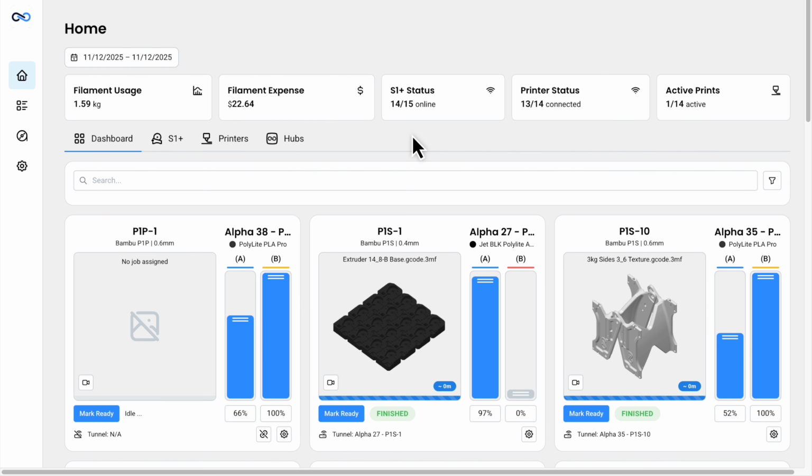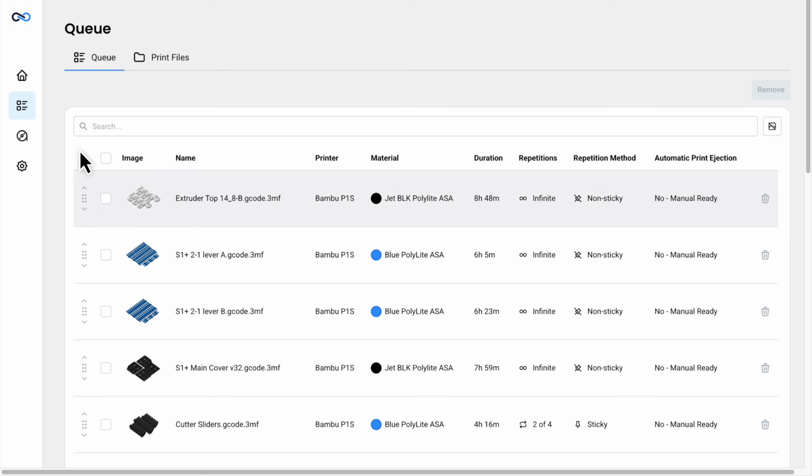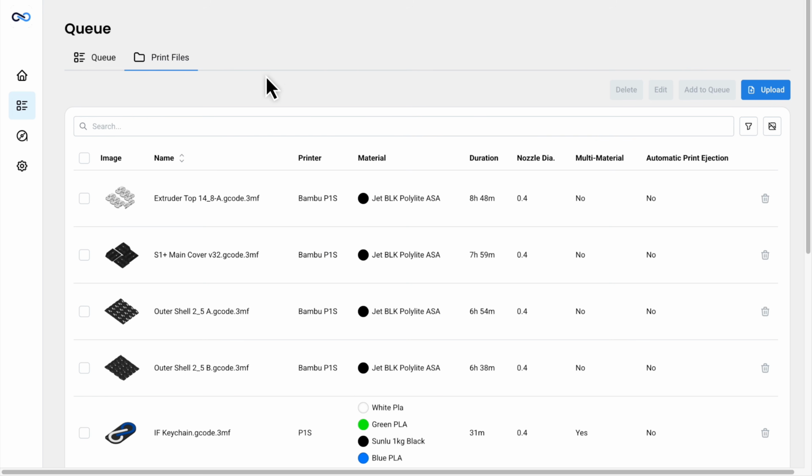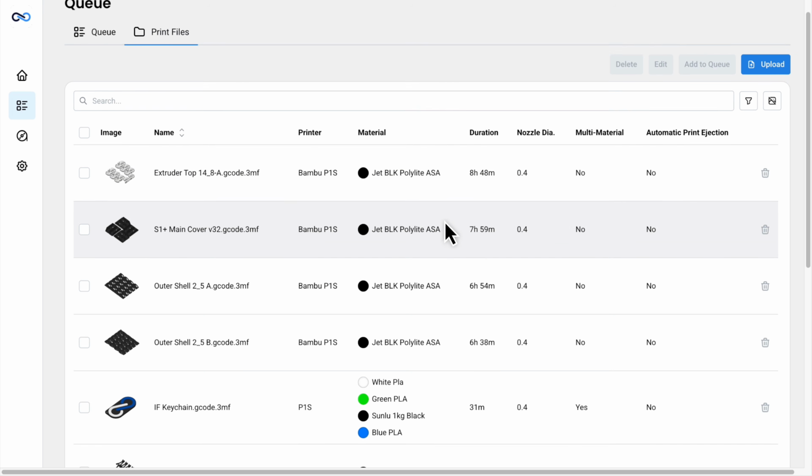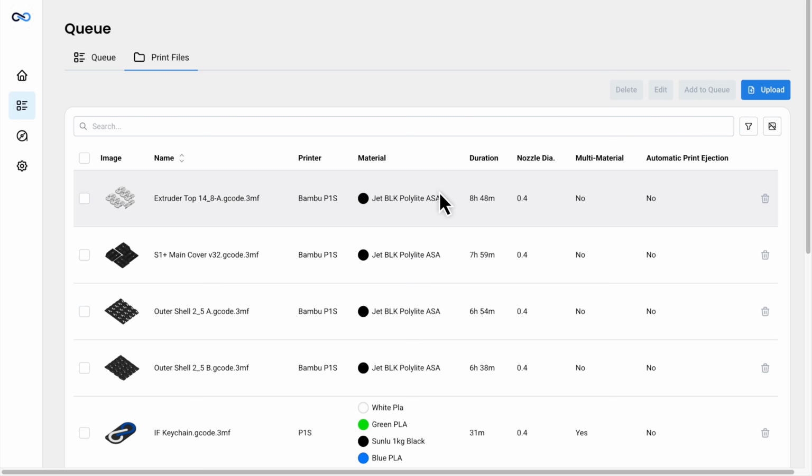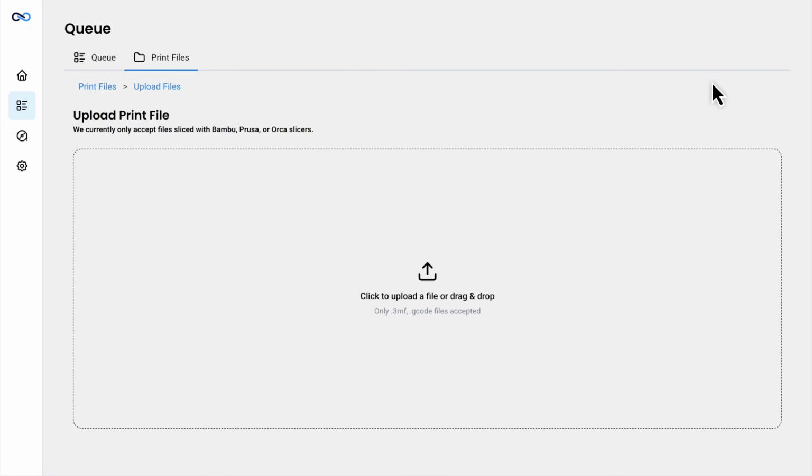Today I'm going to walk through adding print files to FlowQ and how to set up and organize your queue. So let's get right into it. From the main dashboard, go ahead and go to the Queue tab on the left-hand side of your screen. From there, we'll navigate to the Print Files tab. If you already have print files and are wanting to learn about the different queuing features, you can skip forward to that section of the video. Otherwise, we'll go ahead and click the Upload button at the top right of the screen.